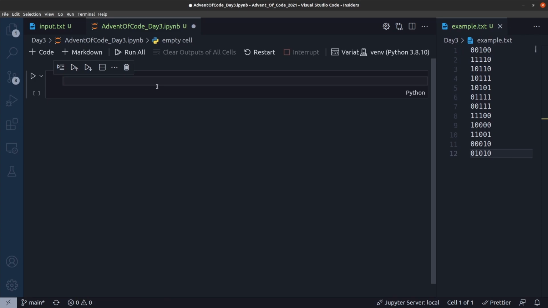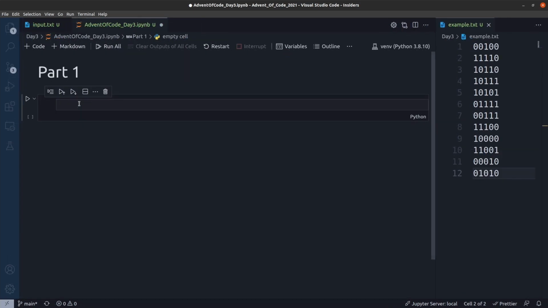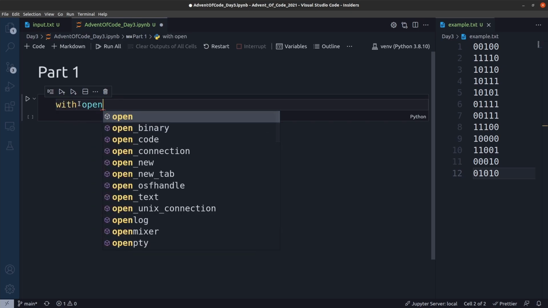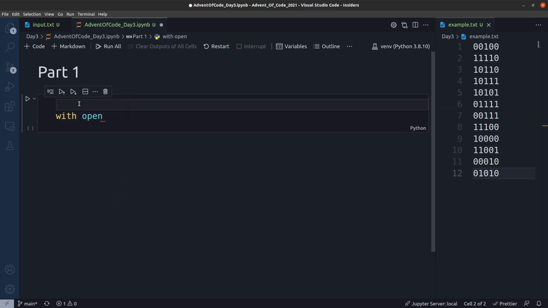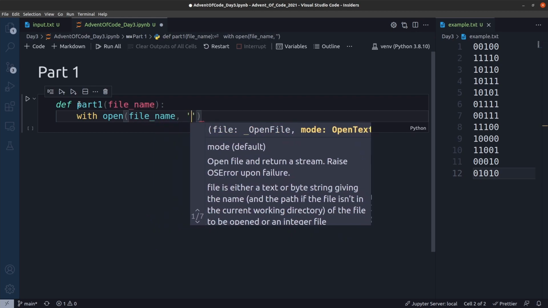Alright, so as always, let's first create a markdown file and say this is part 1 of the puzzle. Okay, so the first thing we do in part 1, as always, is open the file. And now let's define a function so we can call this with the example file and also the real file without having to hard code it every time. So we open the file in read mode.